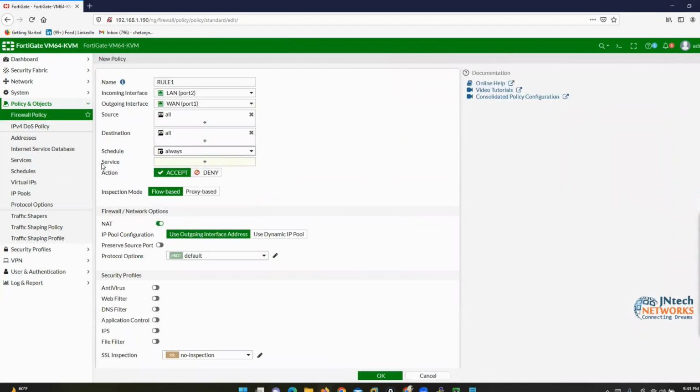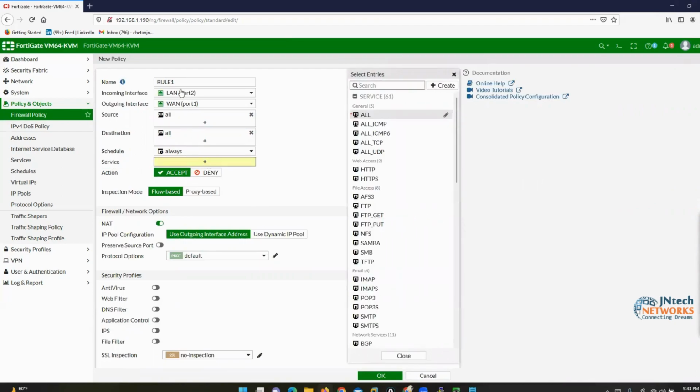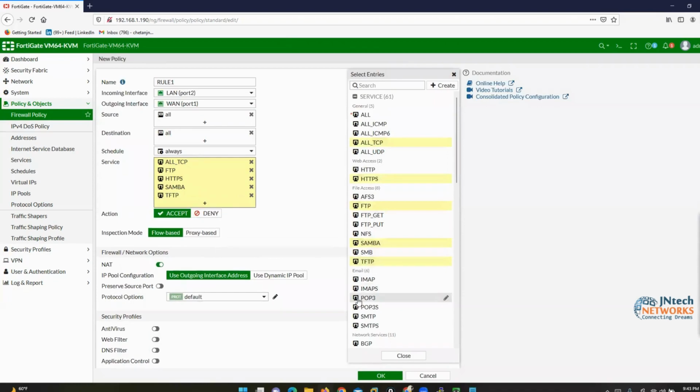Now you can attach your service information. Once it matches all the parameters, you can select your service information. See, we have multiple services, protocols you can say, guys. You can see here we have some general services, web access services, file access services, email services. So if you want to attach any services with your policy, you can just select.